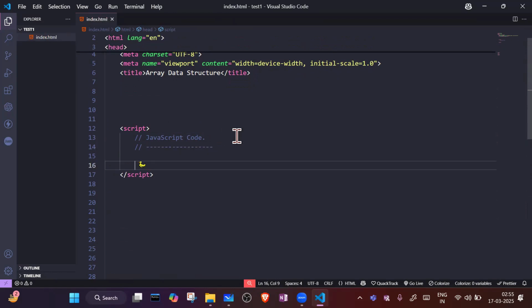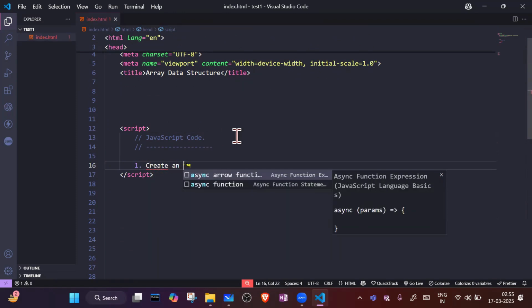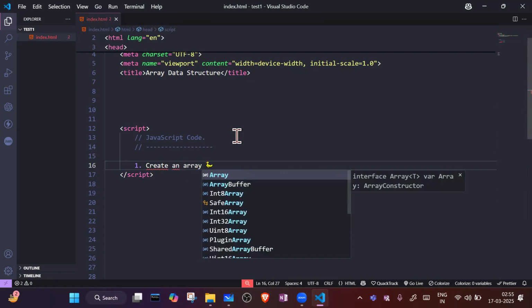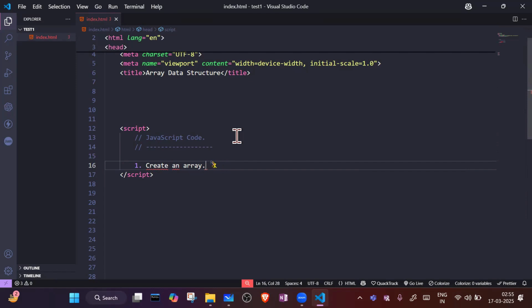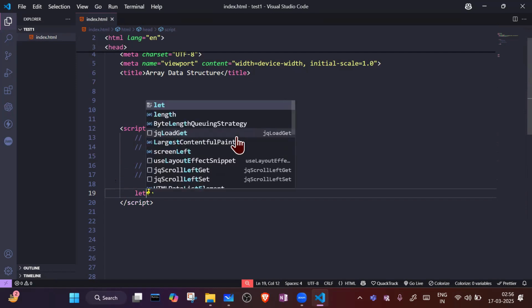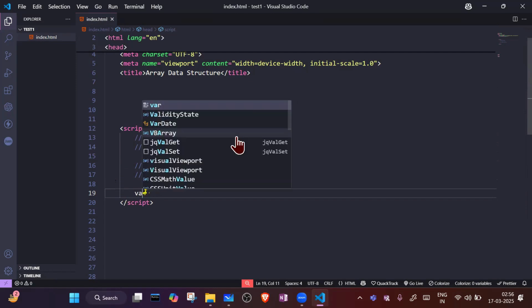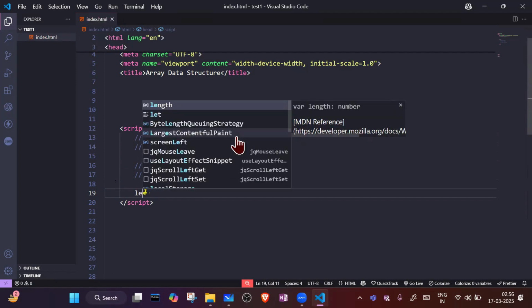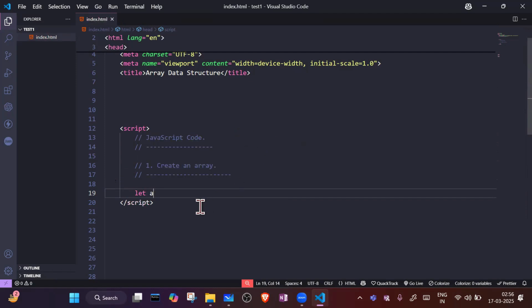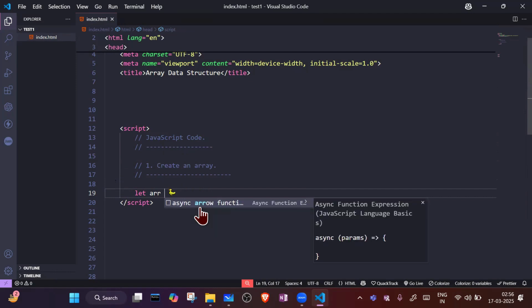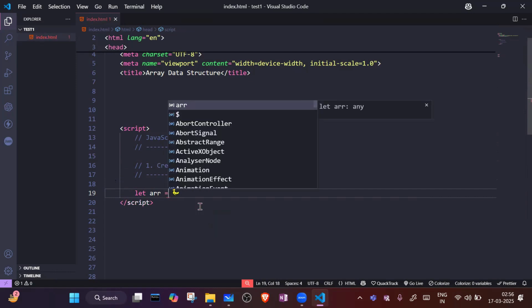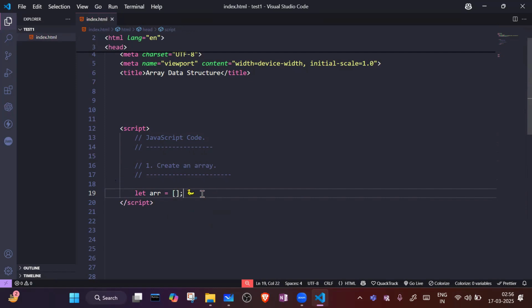So first, we will create an array. How will you create an array? In order to create an array, you write a keyword. Which keyword do we use to create the array? We can use the let keyword or the var keyword. I'll choose the let keyword and give the array name, for example, ARR, and this is equals to. This is how we create the array.